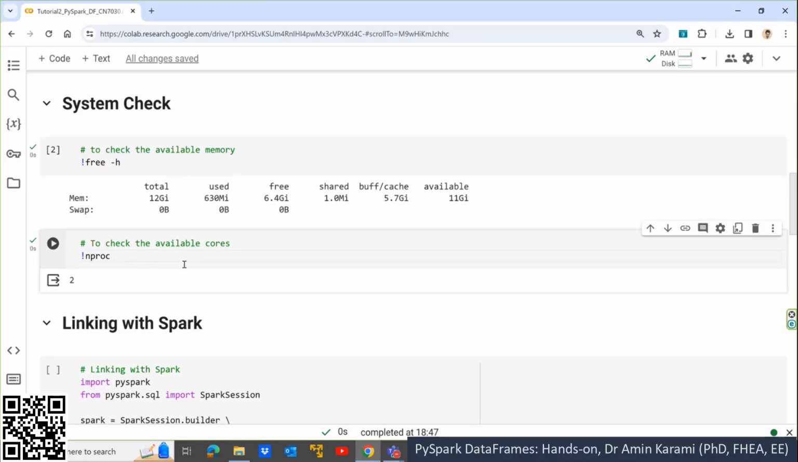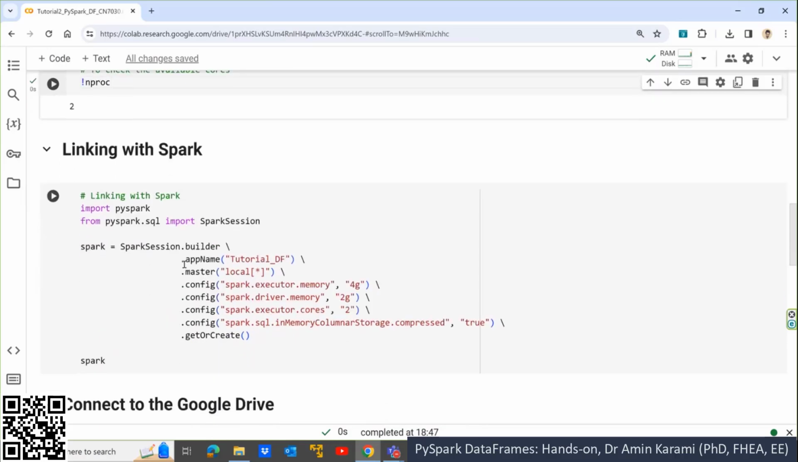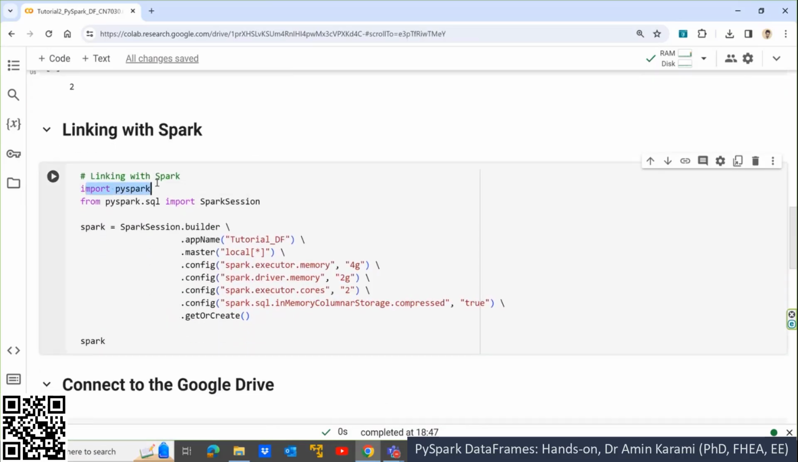All right, let's go through it. A few things we have to do here. To link with Spark, we need to import PySpark. Then we need to import the Spark session I mentioned, which you can call the interface, entry point, or driver. The Spark session is going to handle the data frame. Then we need to create an instance, we name it spark. This is going to be a data frame instance, using the Spark session builder. So you can give it a name.